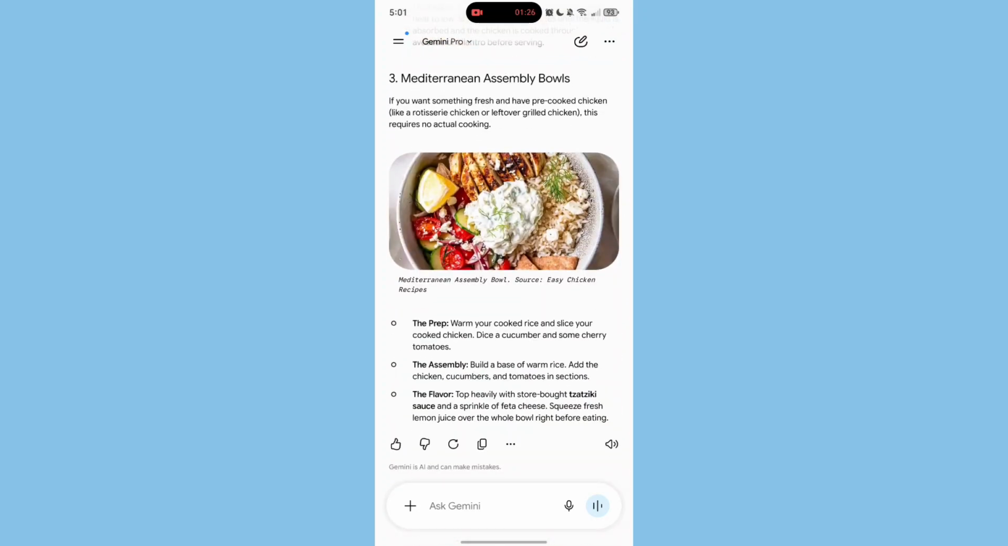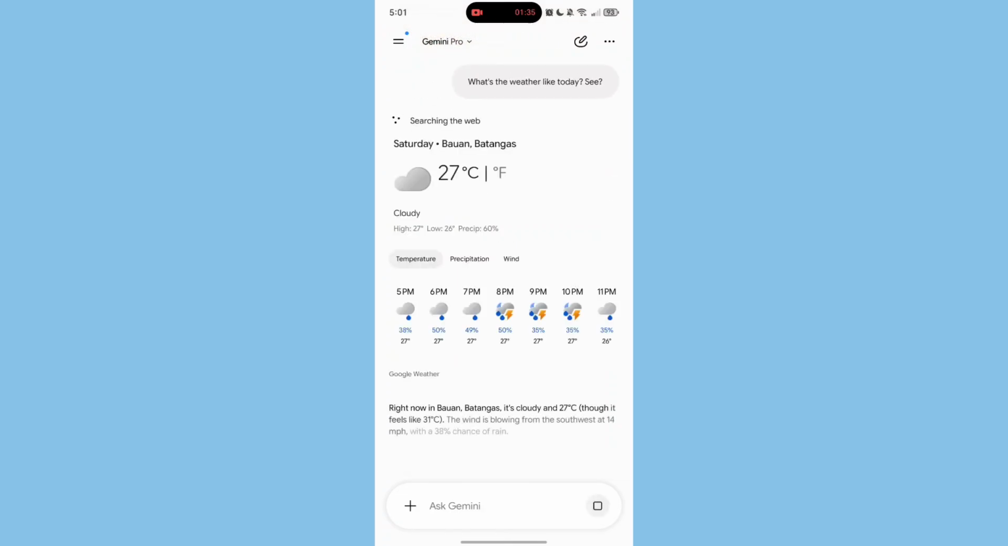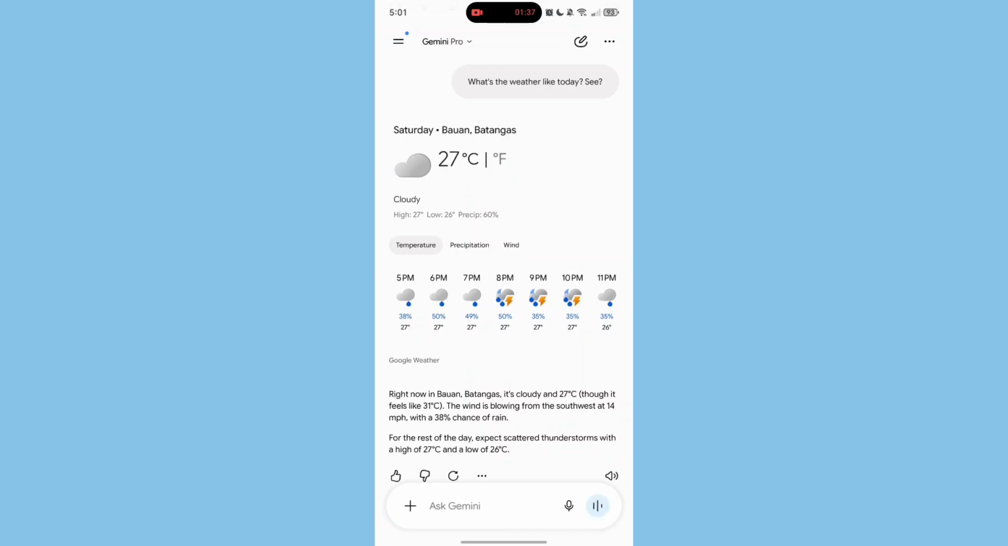You don't even have to type. Tap the mic icon and just talk to it like a person. "What's the weather like today?" See? It answers back instantly, almost like a real conversation.